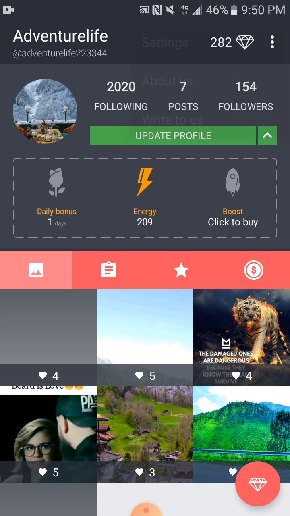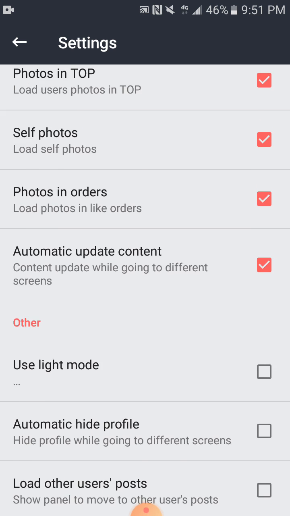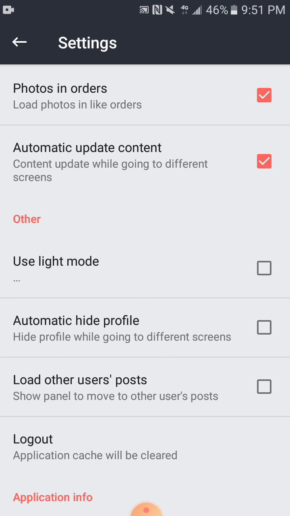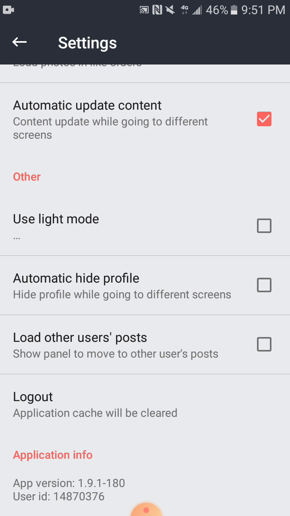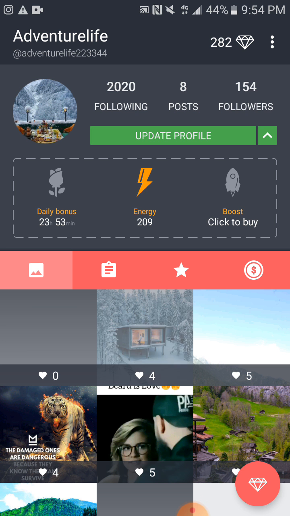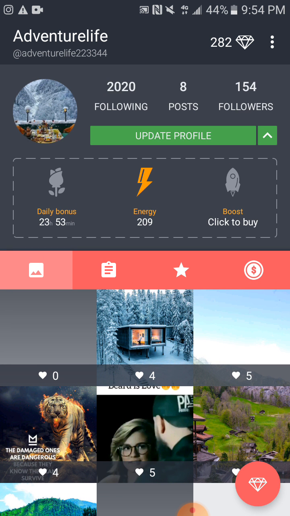you need to go to settings, then click on this, as you see. Then you need to log out and log in. So I'm going to log out and then log in. I will show you. Let's skip the video. So I logged in again, and again I want to increase likes on this photo. Okay, so open a picture. I want to increase likes on this picture.